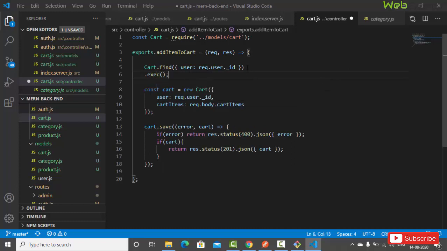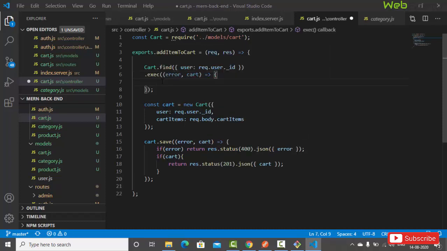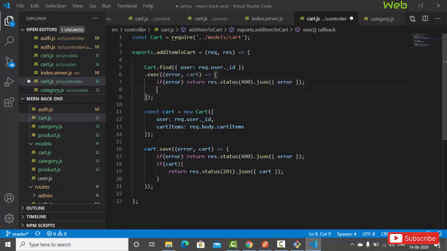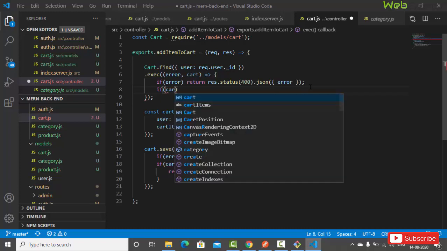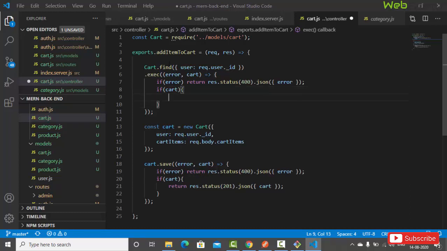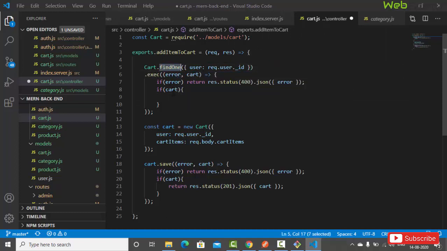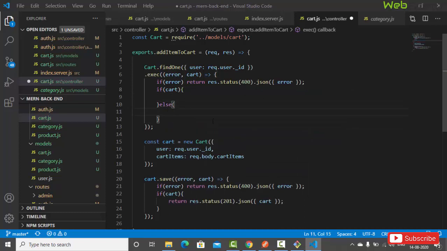Now let's execute this, and here we are going to say error and then cart, right? And here we are going to check if error, we'll return this. Now if cart, so this cart is an array, right? So you can use a function of find one. So it will give you one result only, else it will give you an array. So right now this cart is an object, right? So you can see this cart is an object, else you can add a new product.